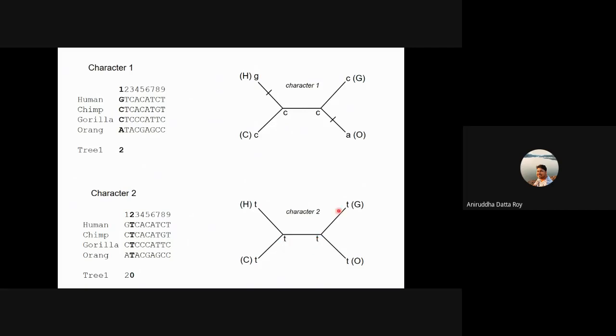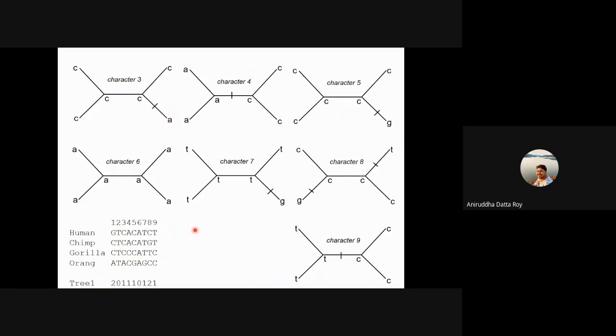Any other character would increase the number of events. So this being a T and this being a T will make sure there are no changes, right? So there are 0 changes in this. So you do it for all the other characters.